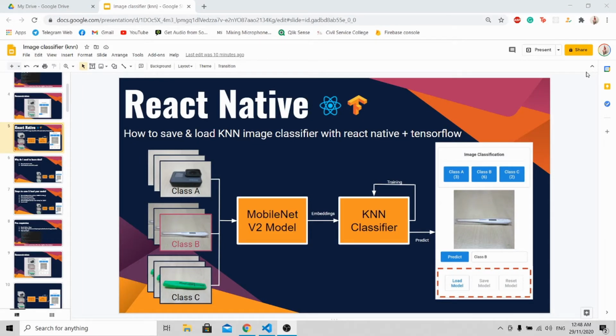So today I'm doing a short tutorial to teach you how to save and load your image classifier with React Native and TensorFlow. Previously I did a tutorial to teach you how to train and deploy your model using the KNN Classifier in order to classify your images into class A, class B and class C. After I did that video, a lot of my subscribers asked me to do a video on how to save and reload the trained model on React Native and TensorFlow. So I've decided to do this video and here it is.